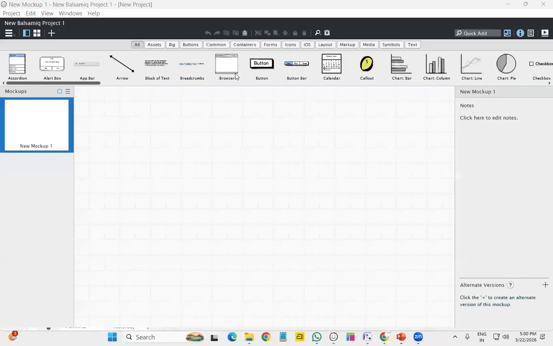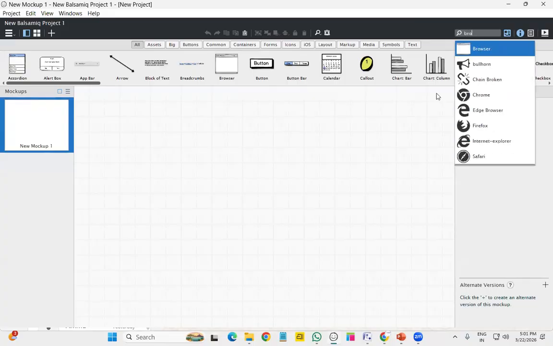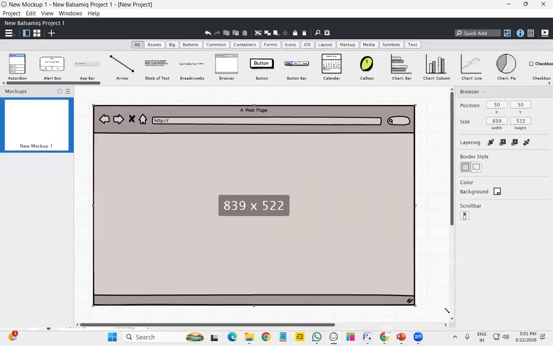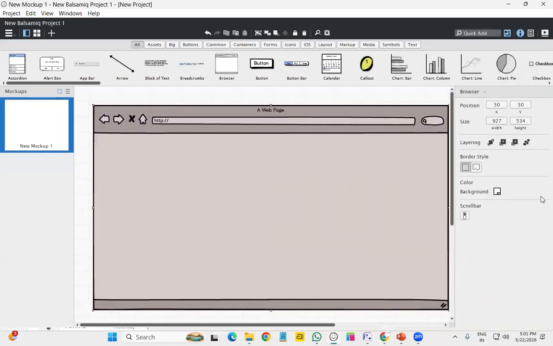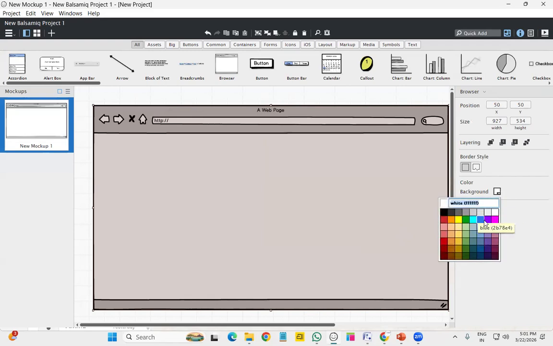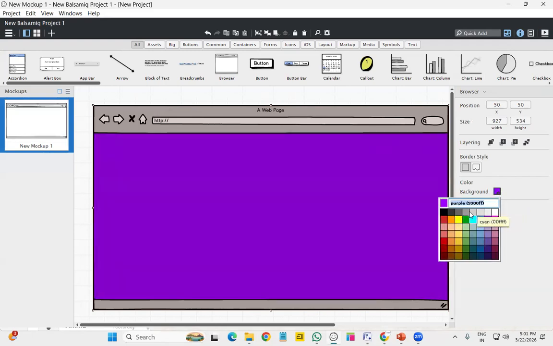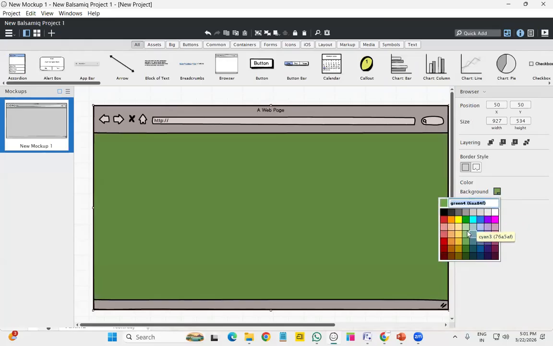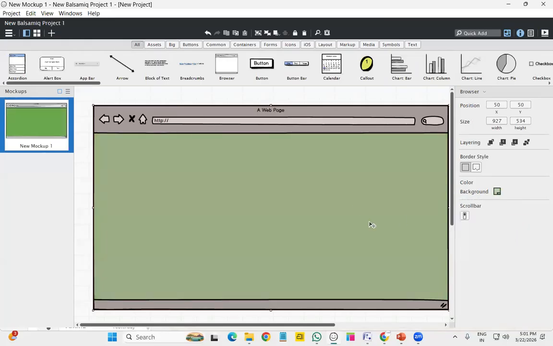Here itself you can see the browser, right? Or else if you want a browser, you can search here for browser. It will be displayed when you click on it, and the browser will be available here. For this browser you can choose whatever color you need. Here we have the options, so I am considering this color.